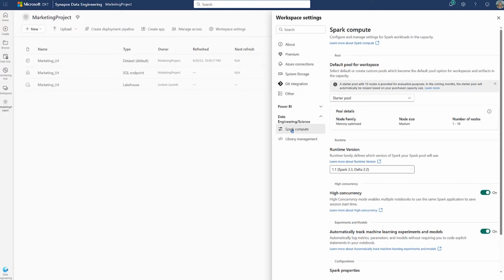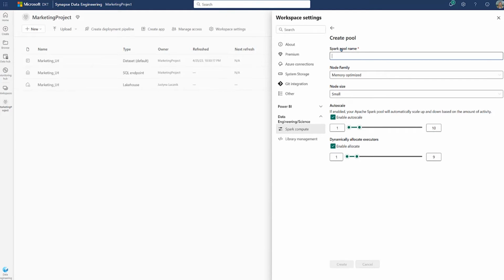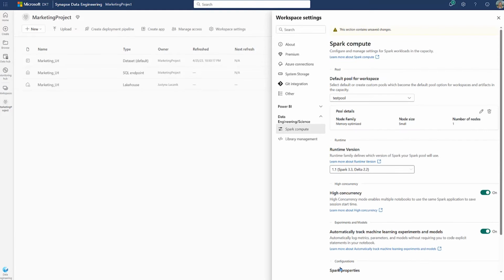Navigating to the Spark Compute settings, I can see that my workspace automatically comes with a default starter pool, and I have full transparency of all the pool details. Without needing to set anything up, all notebooks and Spark jobs can leverage the starter pool to run their jobs. In this case, I would actually like to run some small test workloads, and so I'm going to create a new default pool. I'm going to give the pool a name, select a small node size and turn auto scale off. I can now set my Spark pool to always run with a single node for my test workloads. Finally, I'm going to reduce my executor upper limit and create the pool.